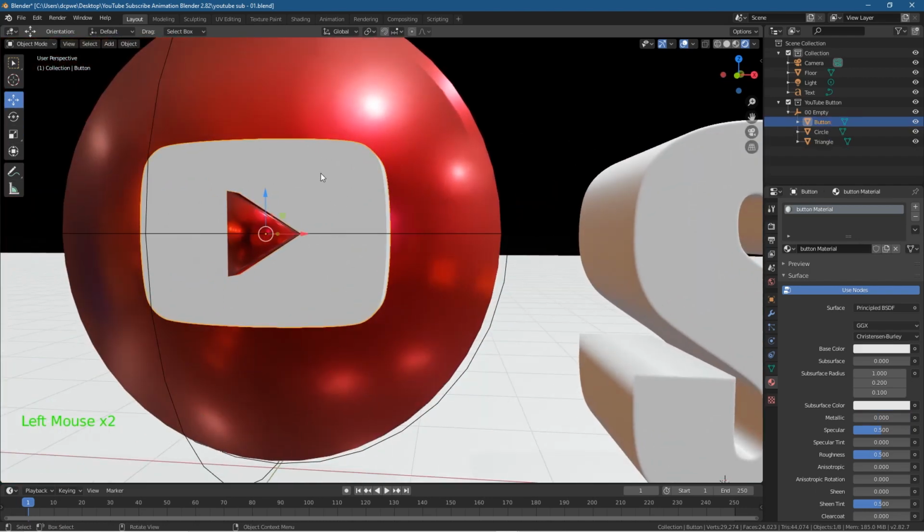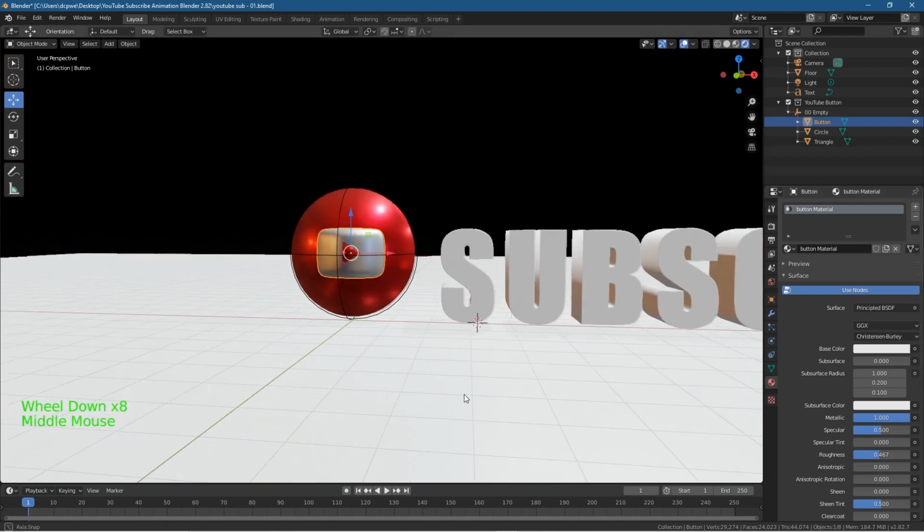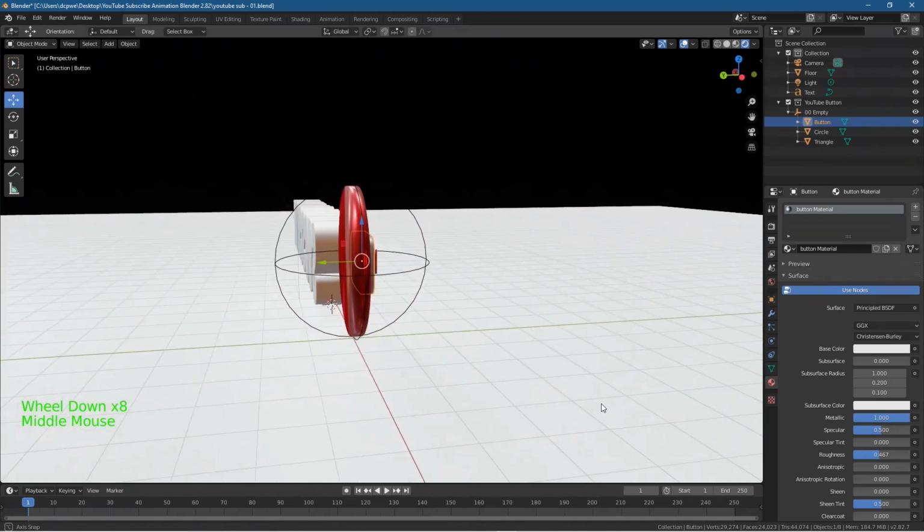So let's click on this button. Let's right click on it, shade it smooth, and then we'll go to the button material. We've already got a button material set for it. We just made one, right? So let's try and set the metallic up, and we'll bring the roughness down a bit. Maybe not too much, maybe to about here. So that looks pretty cool.